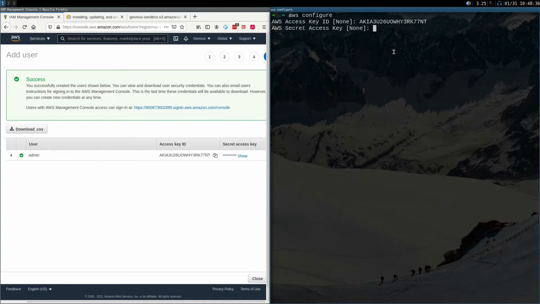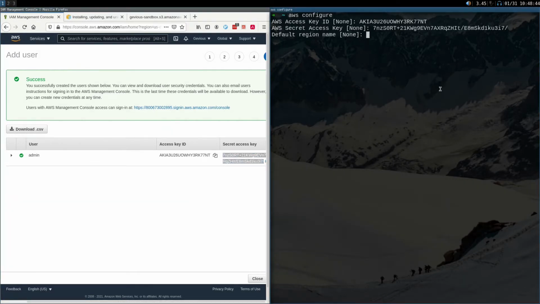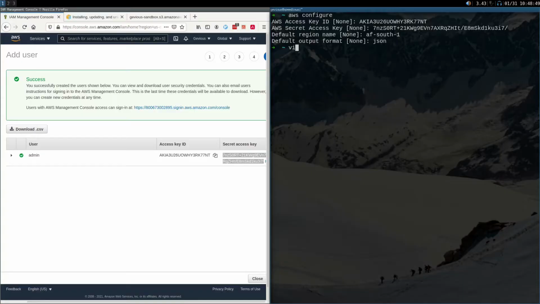In the terminal, type aws configure. And then you can copy in the access key where it says access key, and you can do the same for the secret key. Select the default region. I'm from South Africa originally, so I would have just used af-south-1. Is that right? af-south-1? I think so, Africa South 1. Whichever one is closest to you is probably the one you want to use.